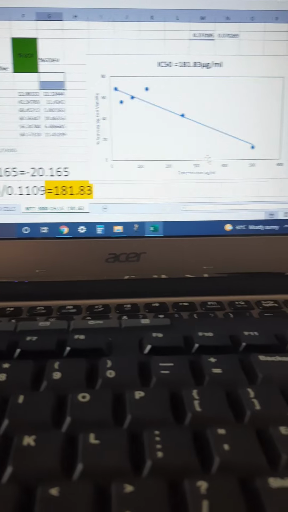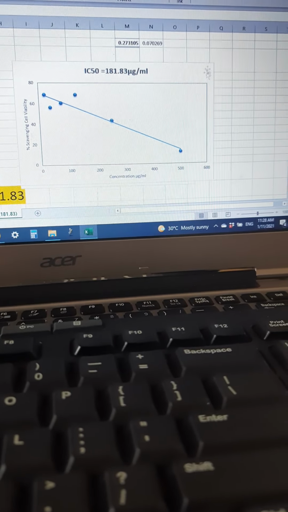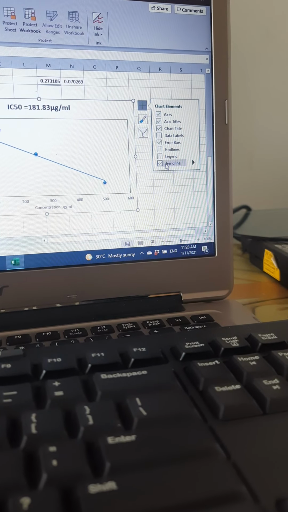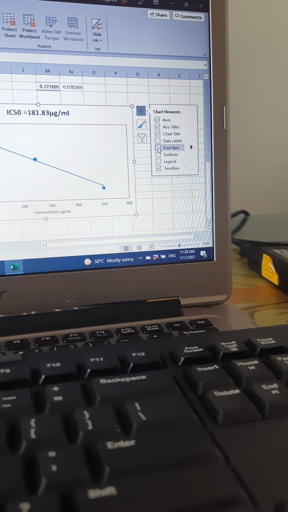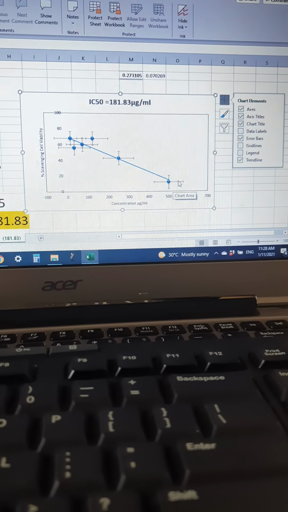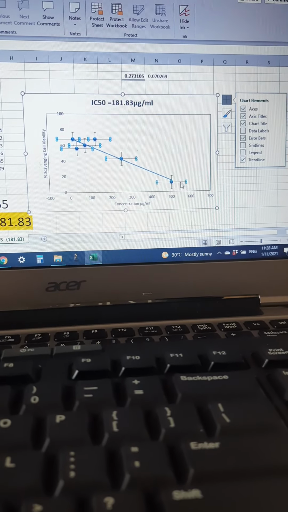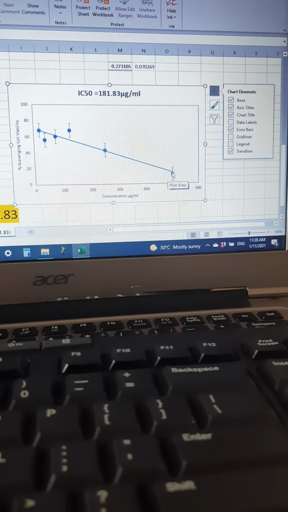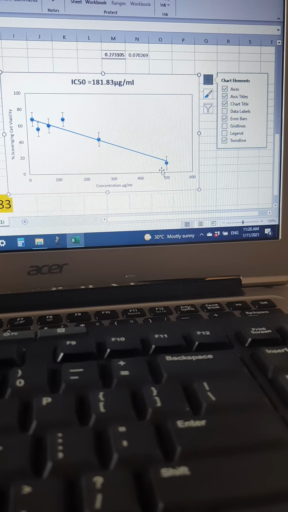Now we want to plug in the specific value. So let's go back over here, plus, and then go to the error bars. The error bars appeared again, so we just need the vertical. So I will delete the horizontal error bars, delete. Now you have only vertical error bars.